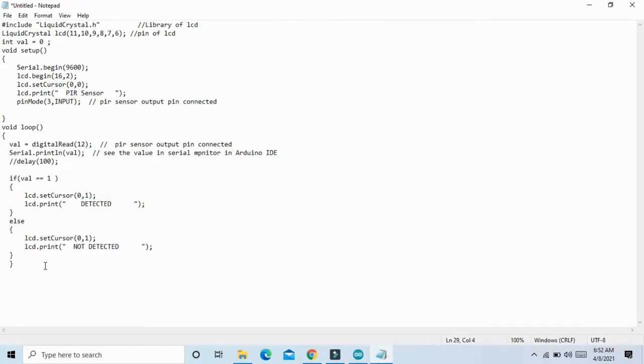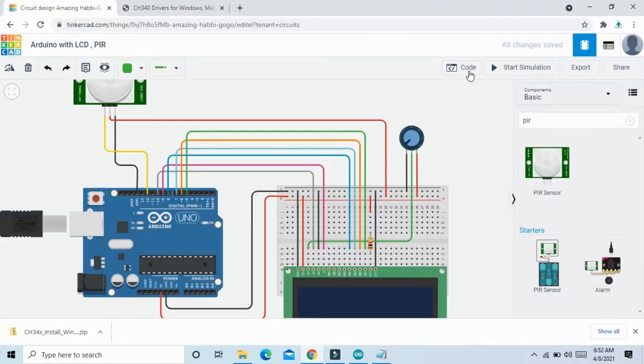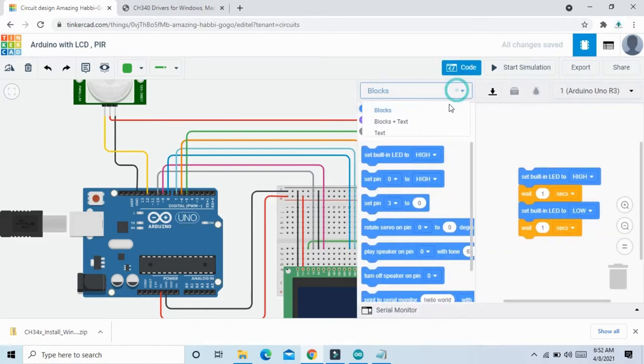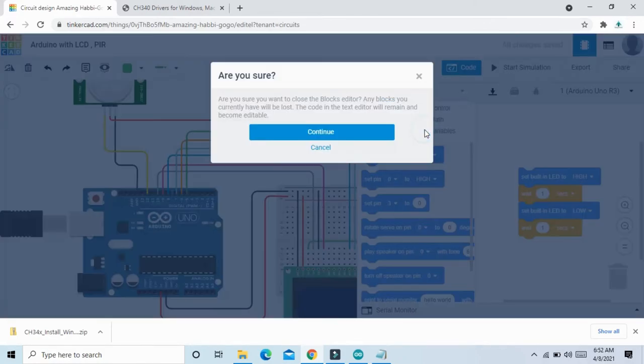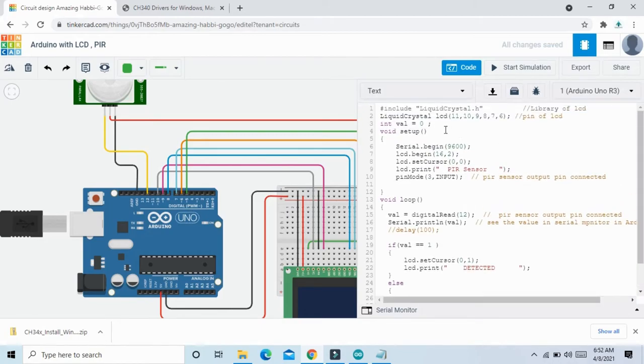First we copy the code. And now open the code and select the text. Click on the text, then continue. And delete all old code. And paste the code here. First you see hash include liquid crystal dot h. It's a library of LCD. And liquid crystal pin we use 10, 9, 8, 7, 6, 5, and write here.